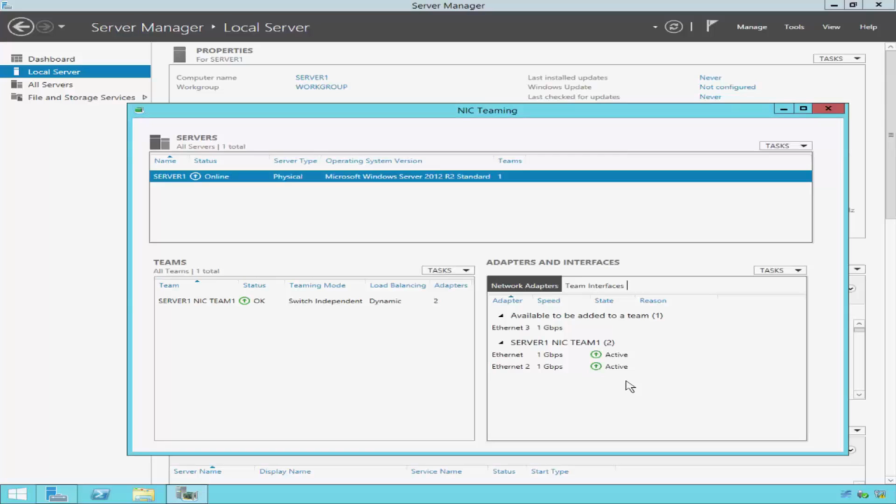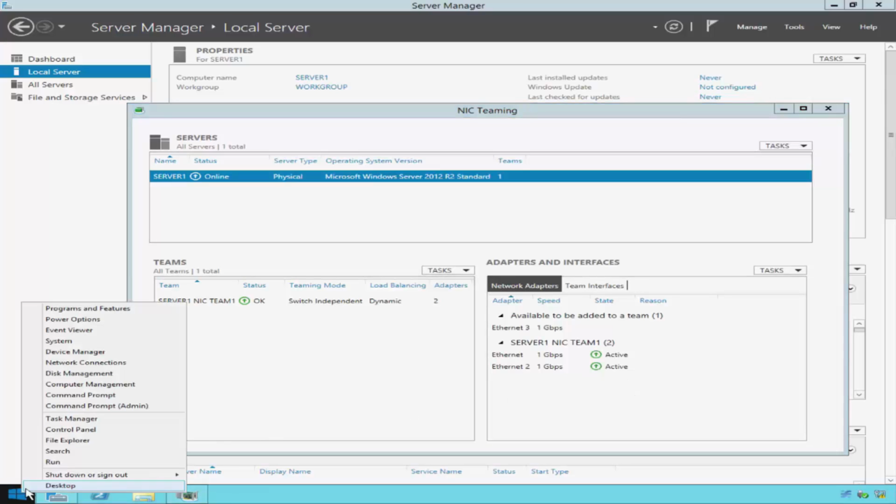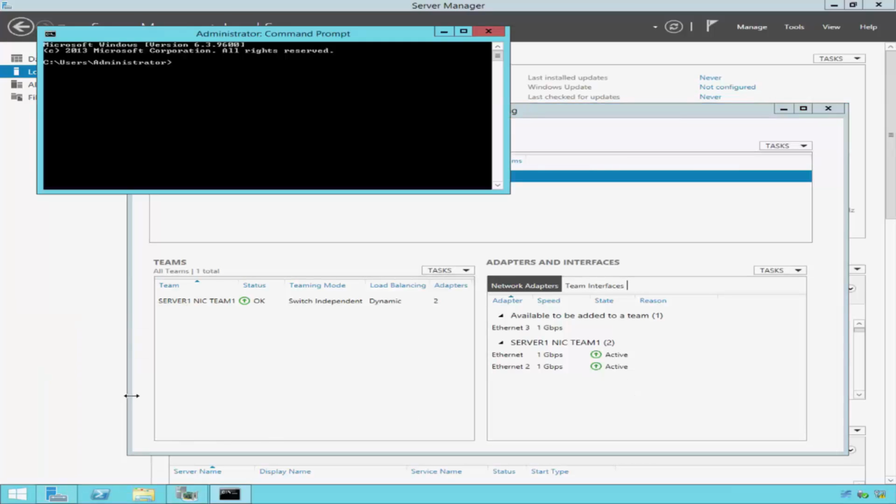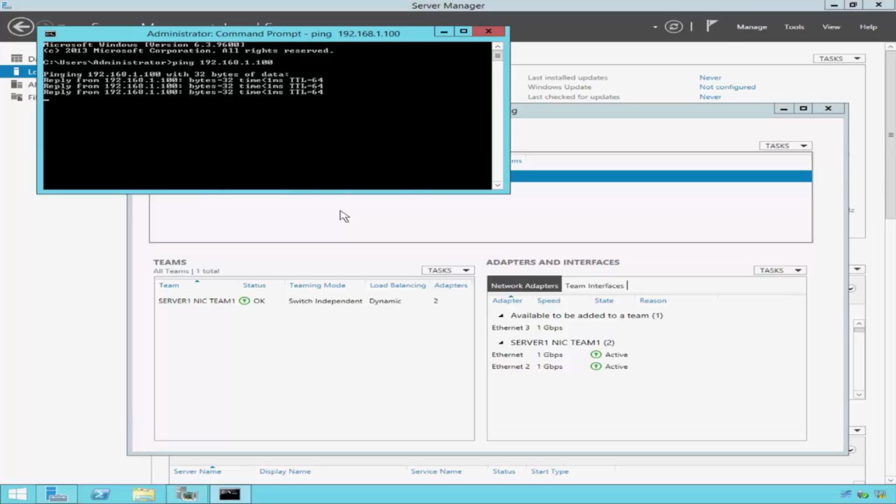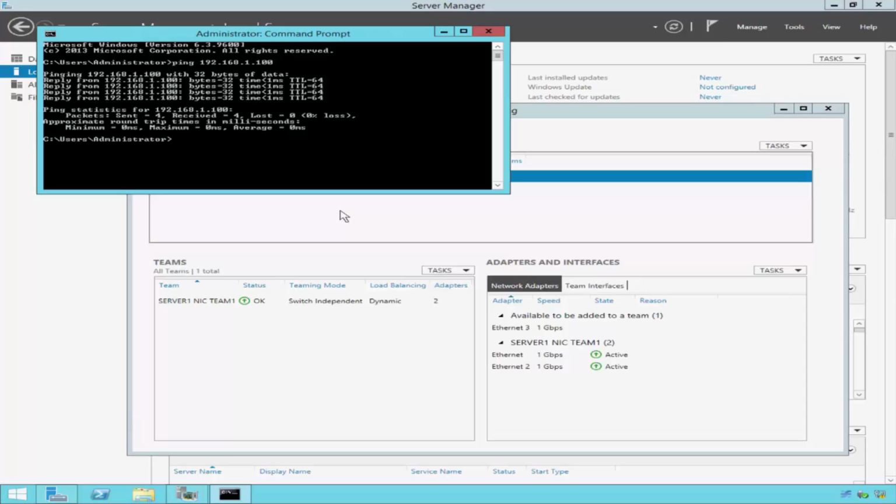To prove that I have network connectivity, I will now open a command prompt from the Start button. From here, I will ping another computer on my local area network. As you can see, I have successfully pinged the computer and have received 4 replies.